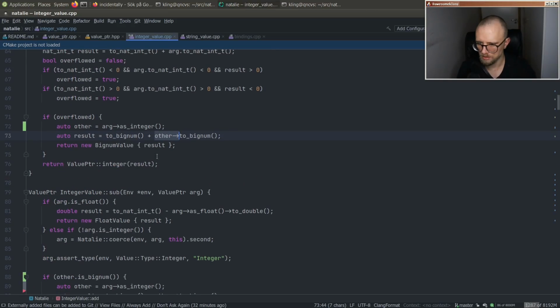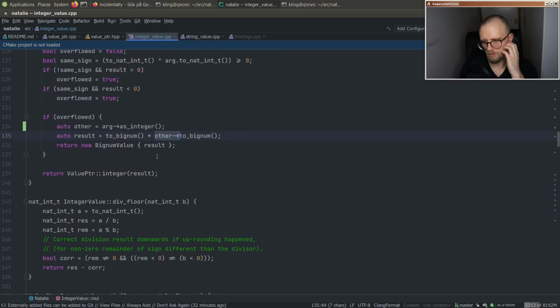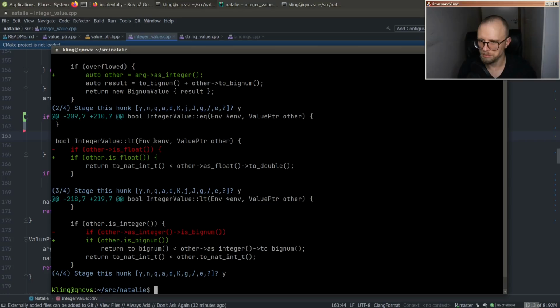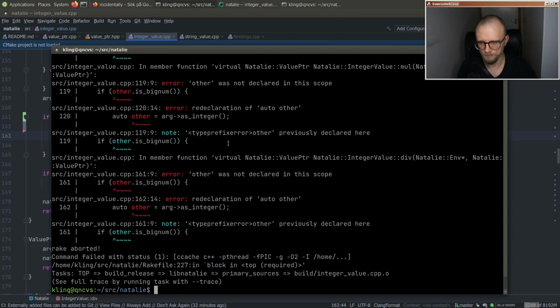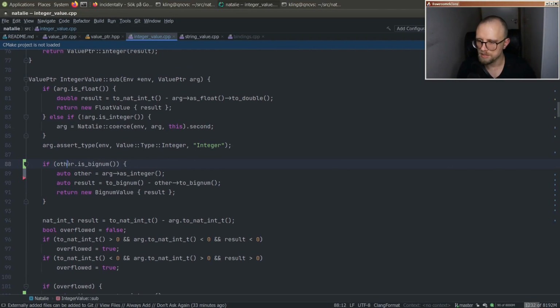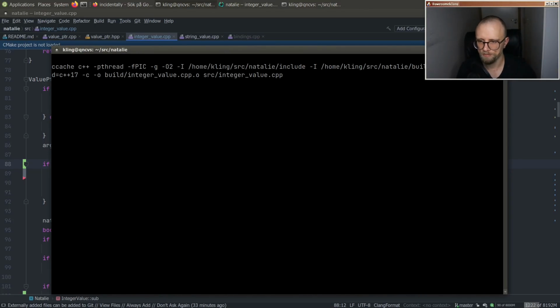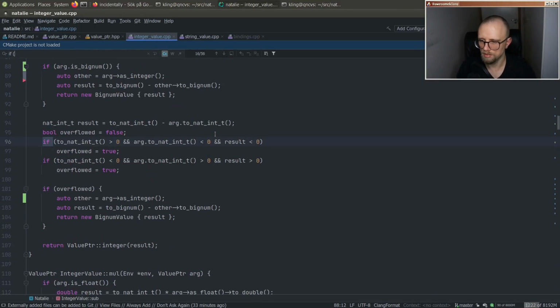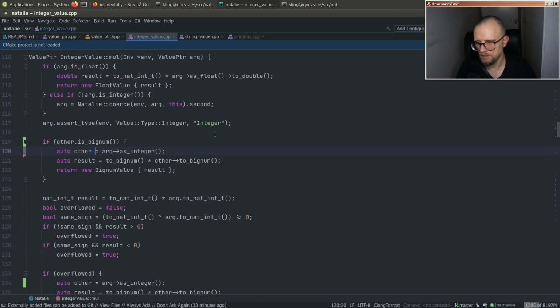Yeah, I think that's it. So this feels kind of sloppy, but I think it's a good start. Or at least if I got everything right. If other is big num. Oh, that's arg is big num. Sorry. Yeah, I guess I got a bunch of those.